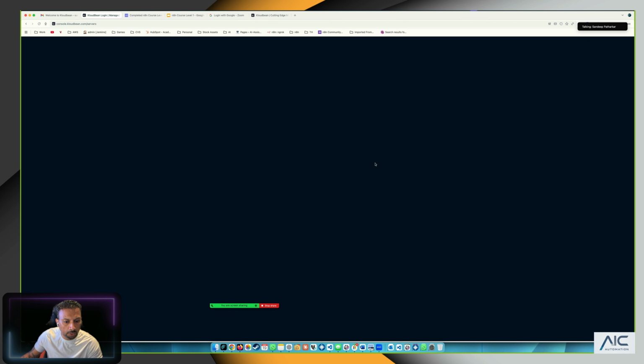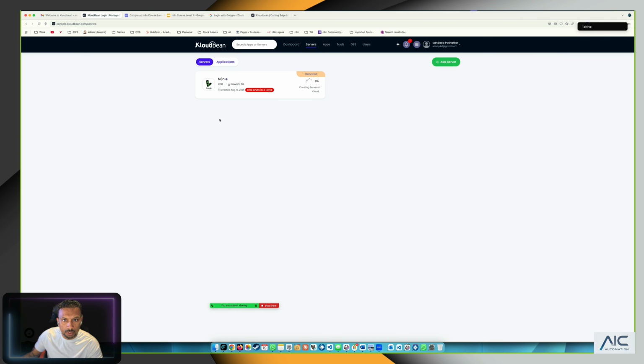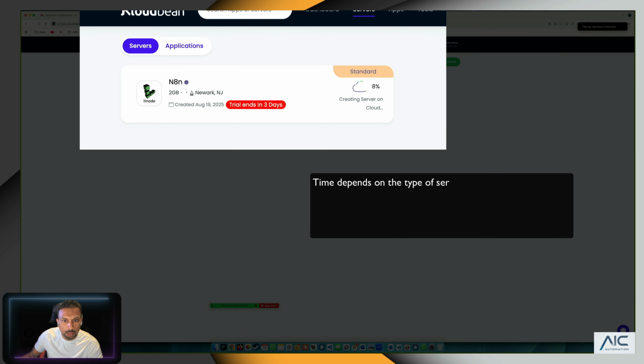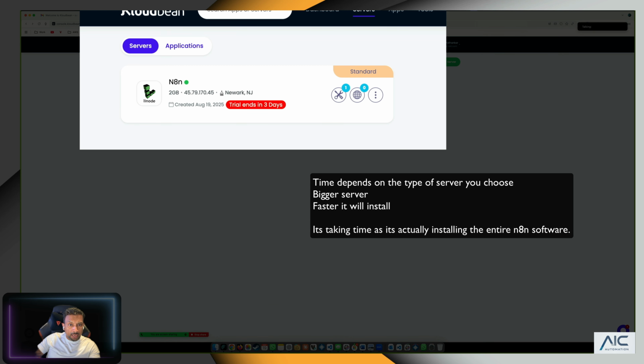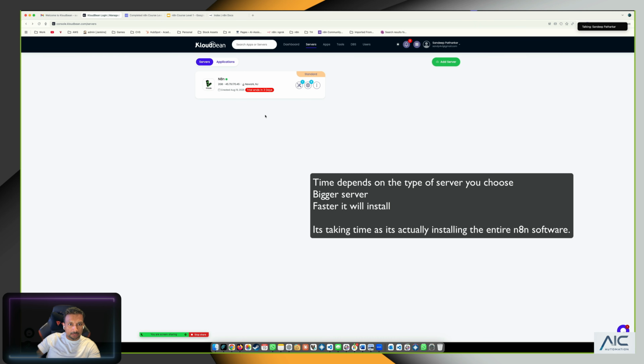So, all right. For some reason, it did not get, but if you see the black screen, just refresh it. And right now the server is getting created. So you'll get the trial ends in 3 days over here, which is good enough to complete this course. All right, so give it some time and you should have a server up and running like this.